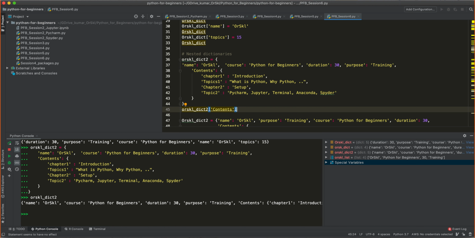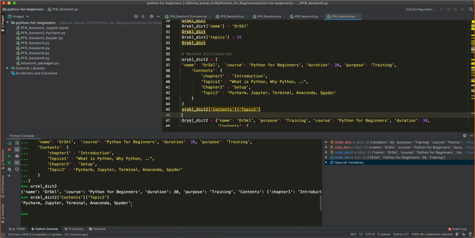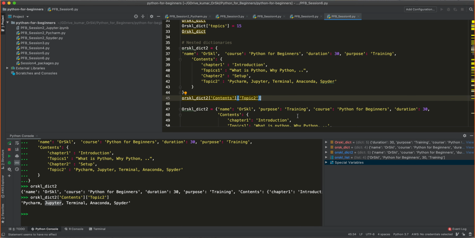From the outermost dictionary, first of all, I need to get into contents. After getting into the contents, I have another dictionary. Inside that, the key value is topic 2. So if I now run this, you see the value of topic 2, which is inside the second dictionary, is visible on the screen. It is very, very similar to the nested list that we created in the last session, and to accessing the elements of the nested list.